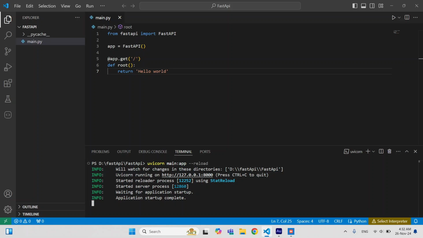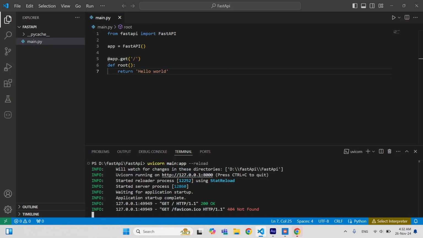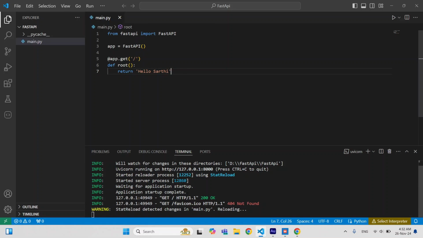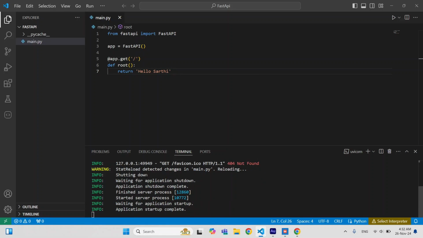In VS Code you can just Ctrl and click, and here you can see hello world. Let me change some text, and you can see it is automatically reloading. When you refresh this, you will see hello Sarthi.